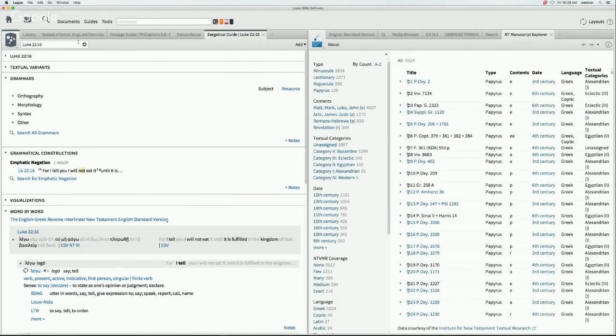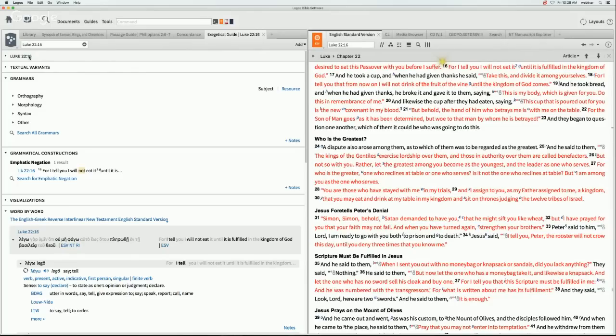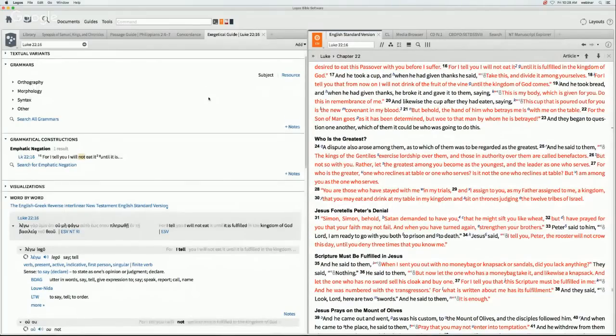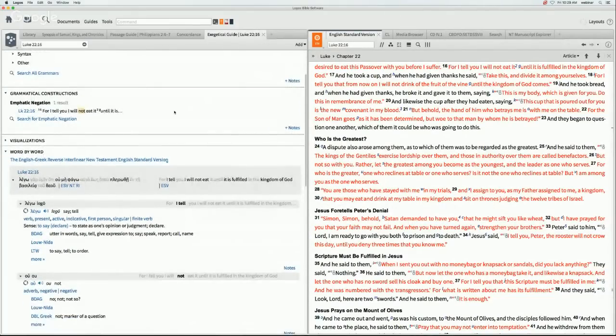If you're not familiar with this text, I'll open it to the right for you by selecting the link at the top. Here, Jesus says, "For I tell you, I will not eat it until it is fulfilled in the kingdom of God." Now, scrolling down to the grammatical construction section, we can see that Logos has labeled this text emphatic negation. It's one of the strongest ways for someone to express negation in the New Testament.